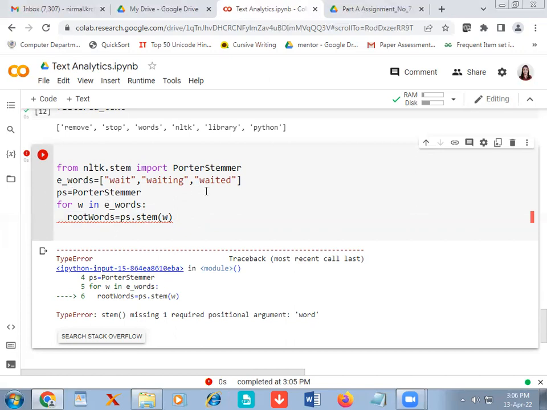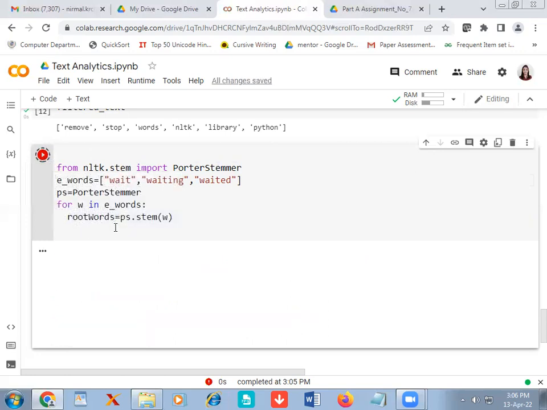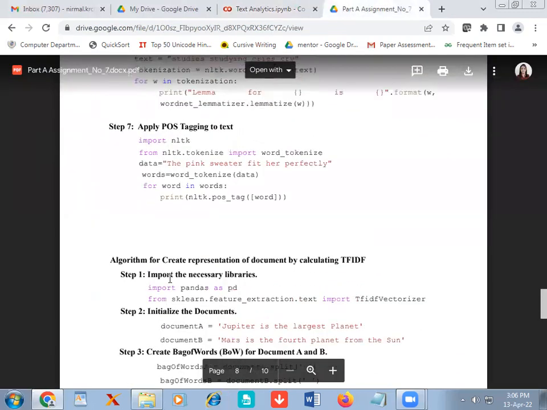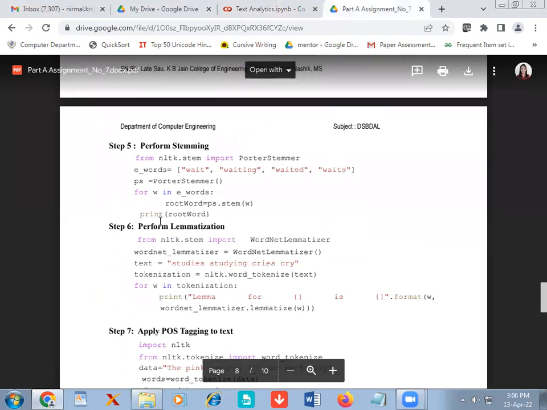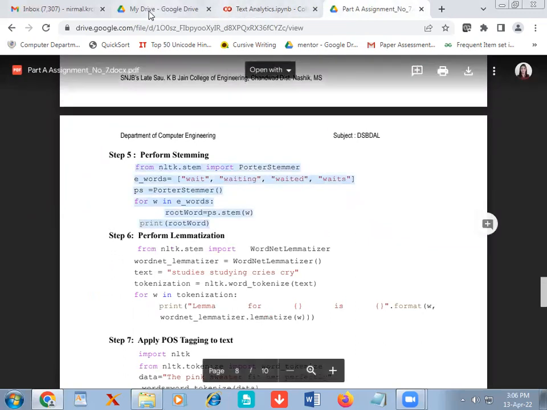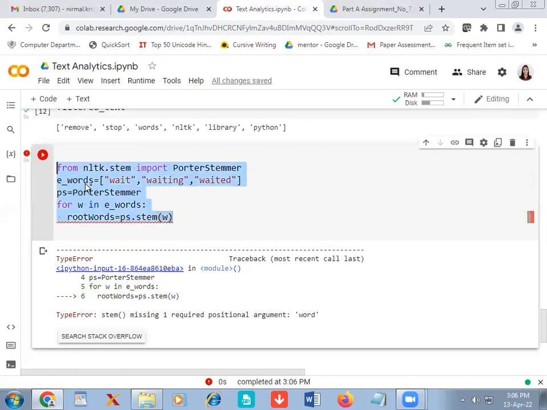Then we put a stemmer. So let me check for the errors. Let me copy from here also. I have the code for this. It is a small mistake, I think. So we can take from this.